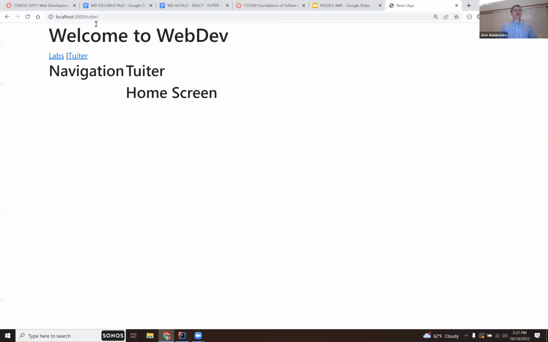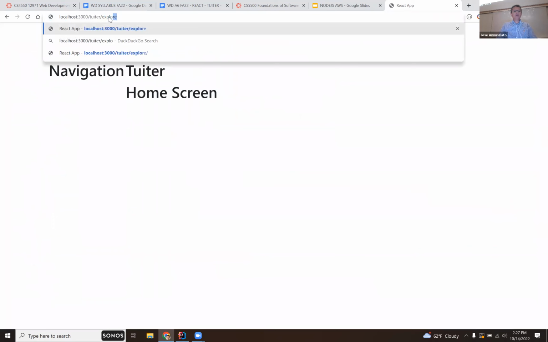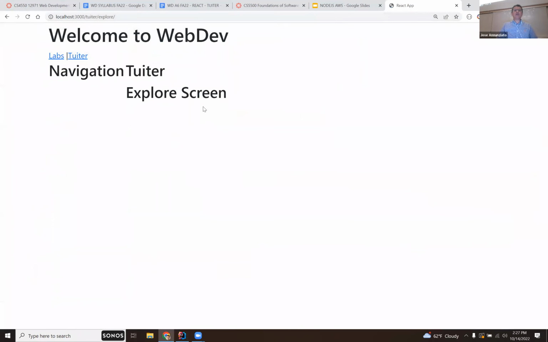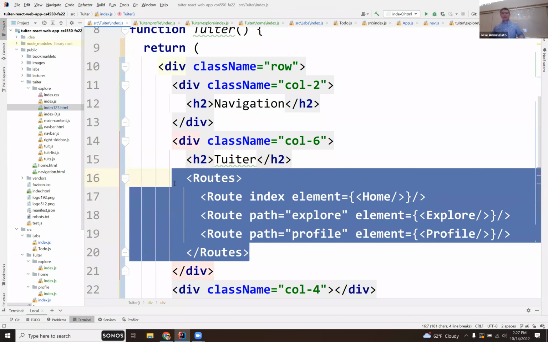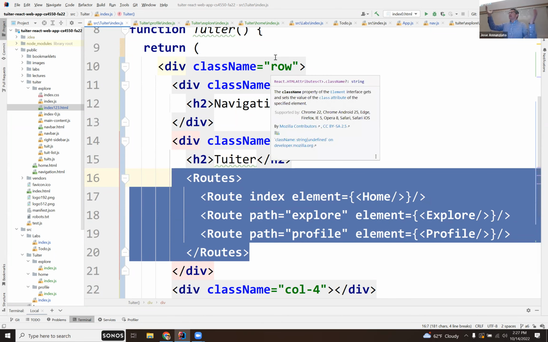Okay. And then if I go to explore, notice that only the center changes. My navigation is always there because it's outside of the routes. See that? These routes here, again, this is like if statements. If the path is explore, then render explore. If it's profile, then render profile. If it's outside of the if statement, it's always rendering. Everybody good? Okay.